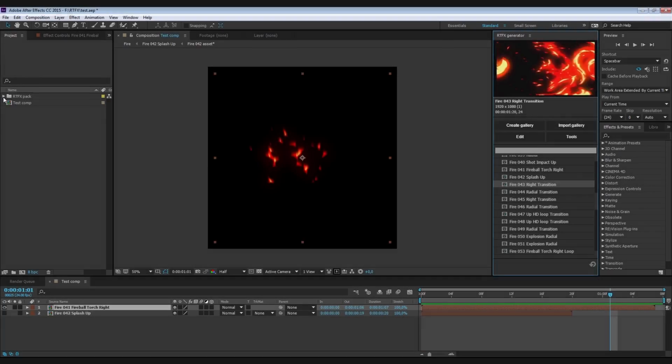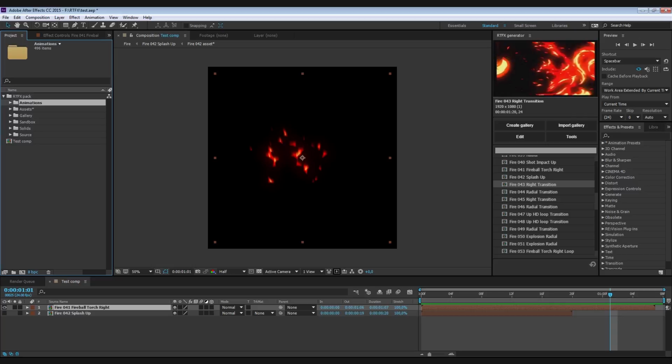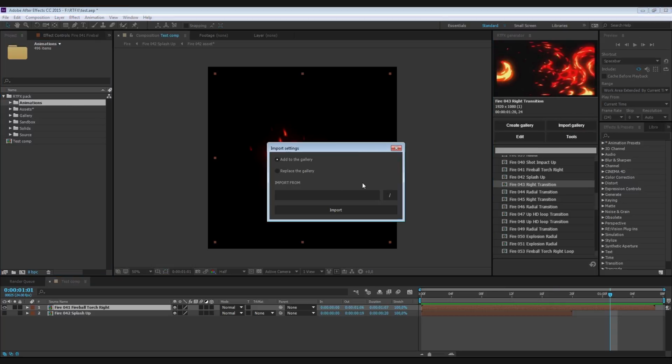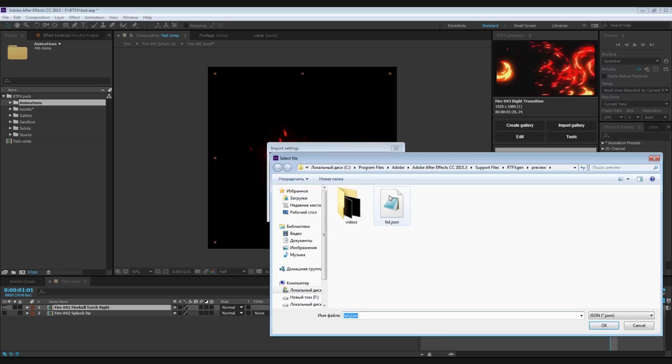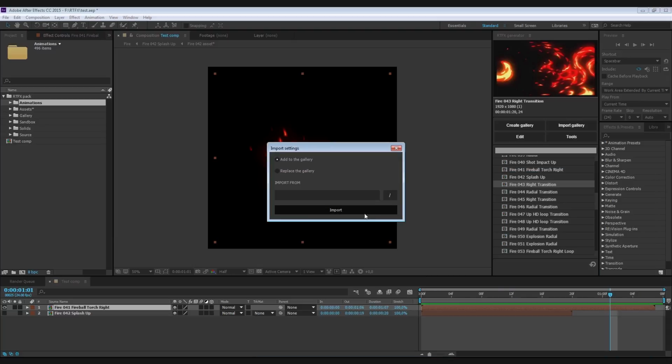Create Gallery button to add new previews to the list box from Animation folder in the Project panel. Create preview galleries for your own animation pack with this button. Import Gallery button creates preview based on the external data file when you need to import your favorite effects animation to a gallery for external FX packs or to restore the galleries.